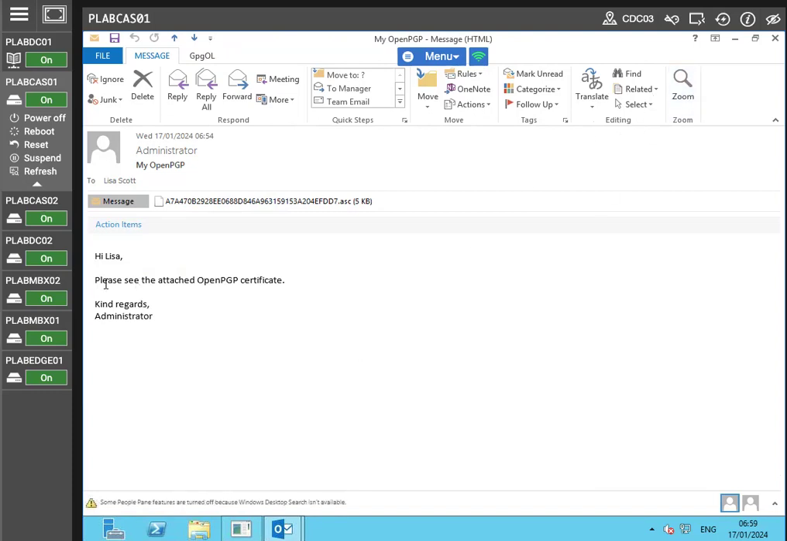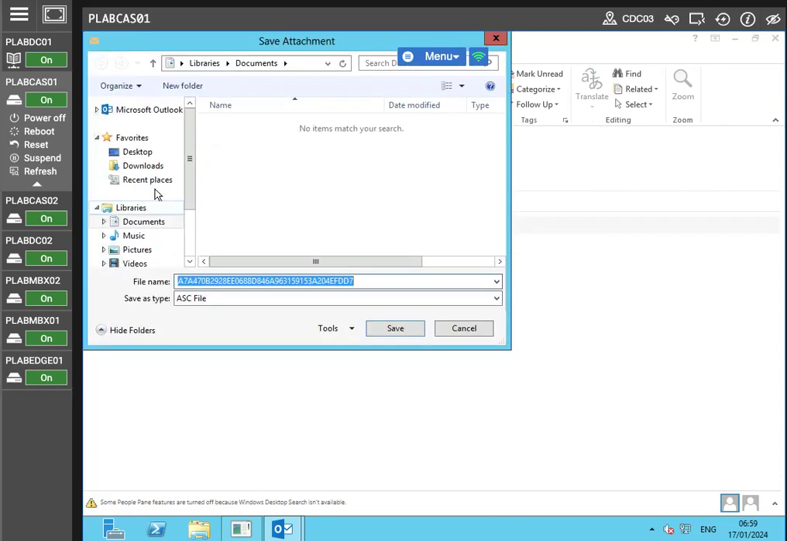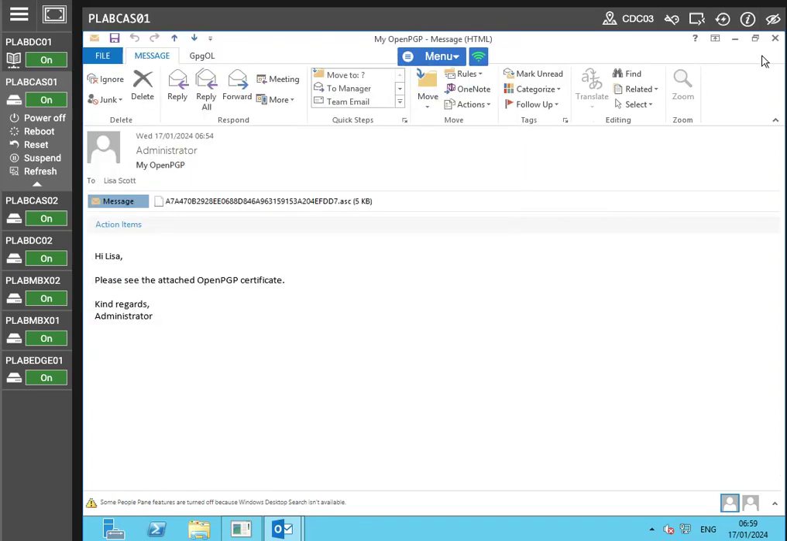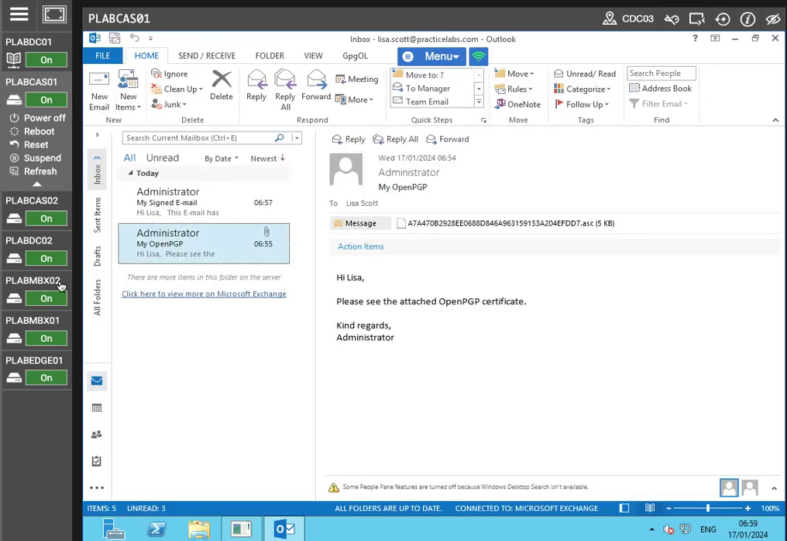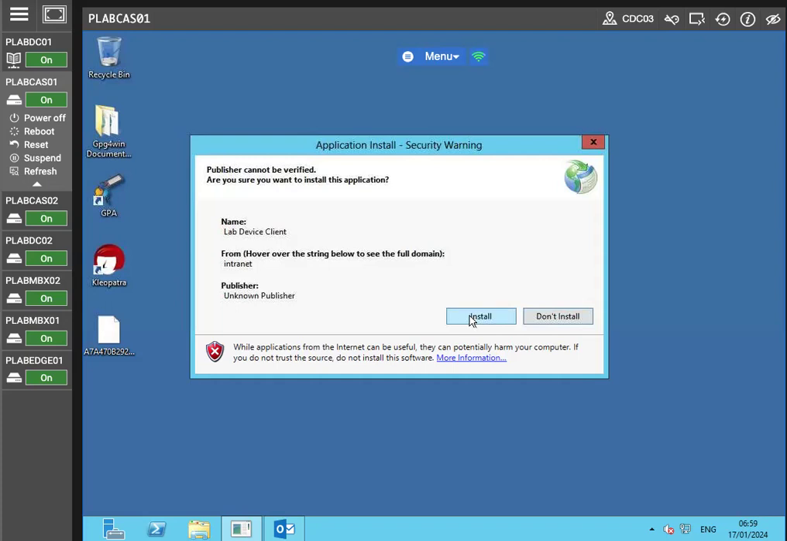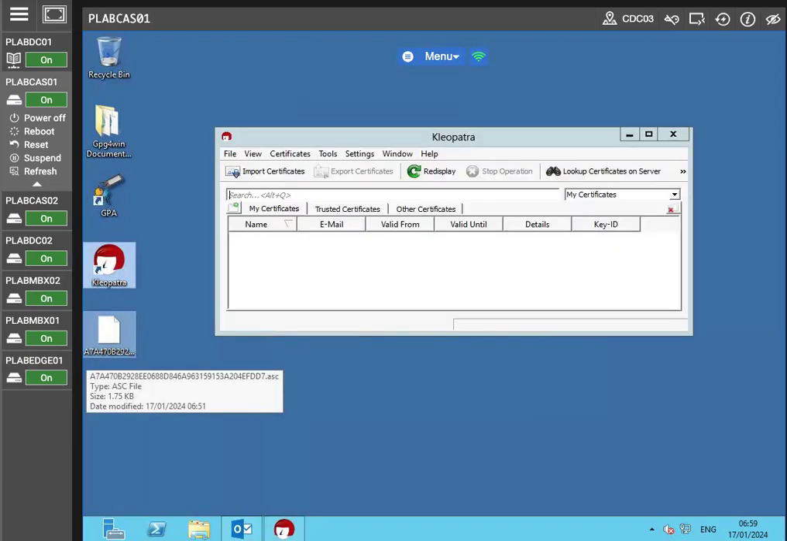So the subject, rather, my OpenPGP. We can actually hit this and then save as. Then I want to save it to my desktop. Perfect. All right, and then actually, let me take a look. Install. Now we're going to open up Kleopatra.